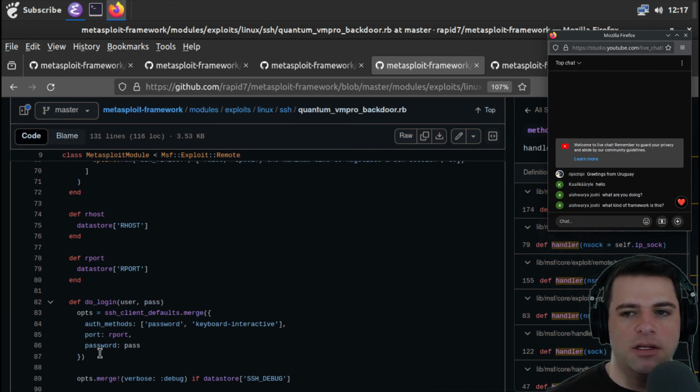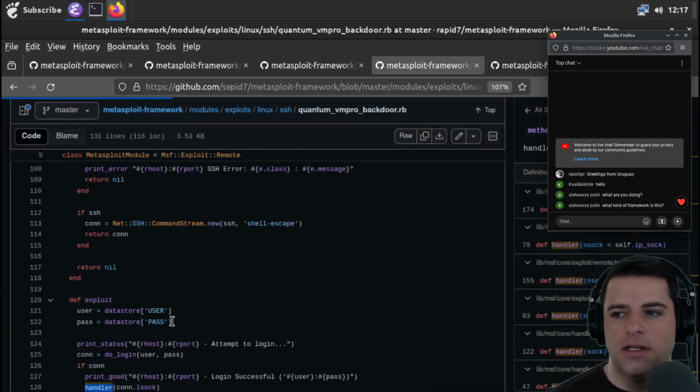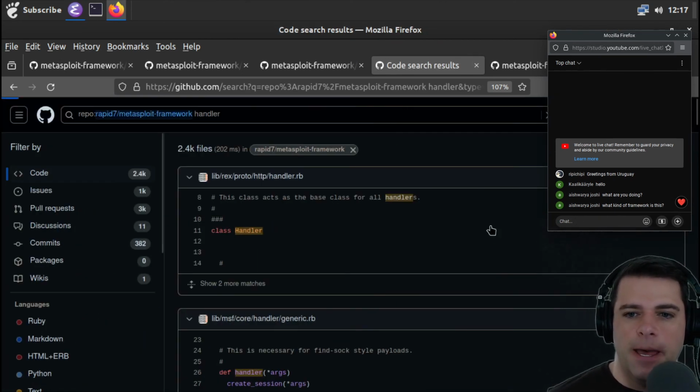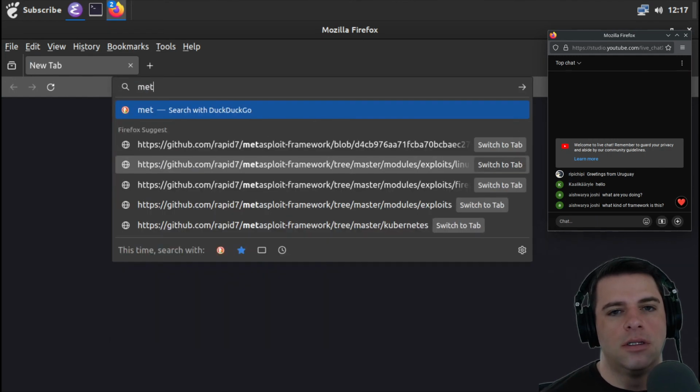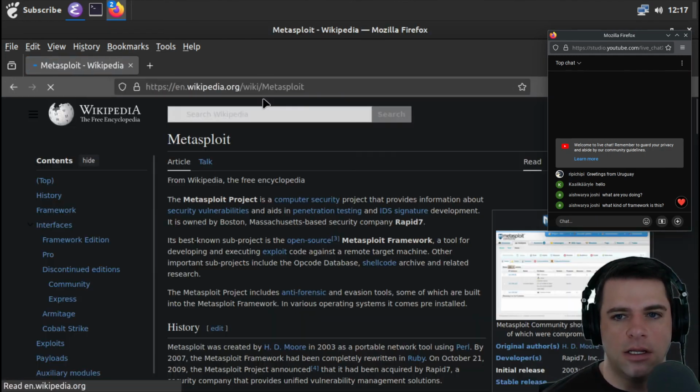And I'm not really sure what handler is. I guess we should figure that out. What kind of framework is this? It's a framework for exploitation. Let me send you the link here.